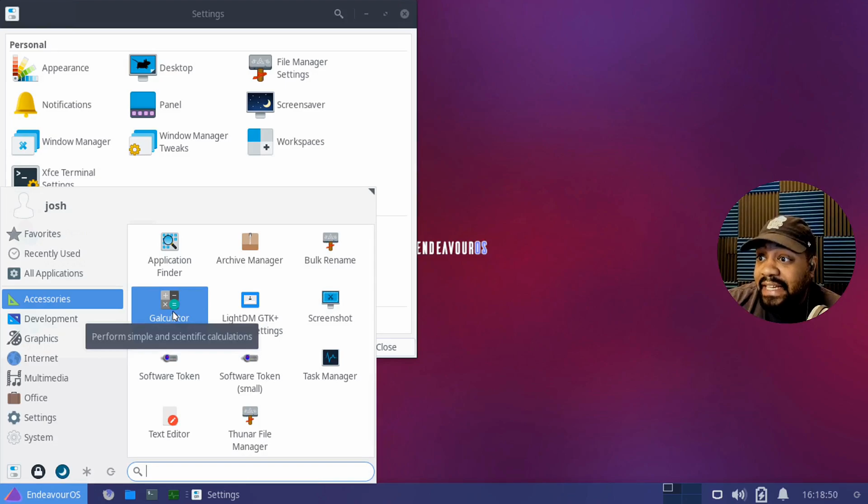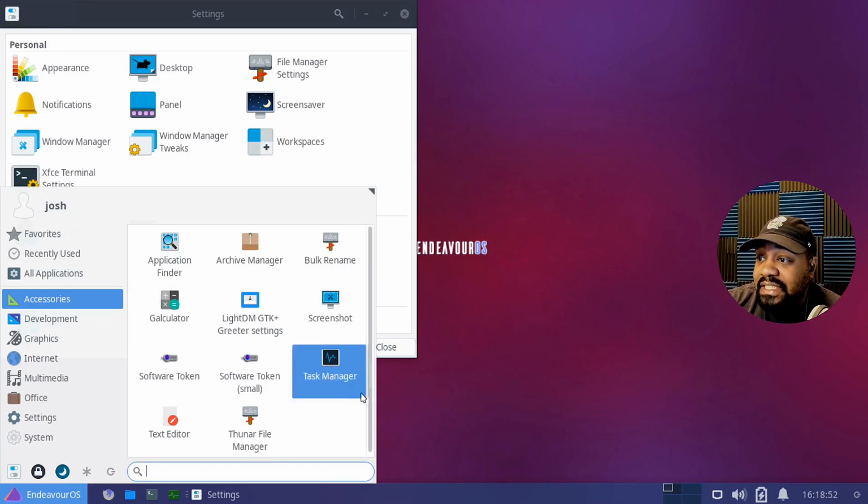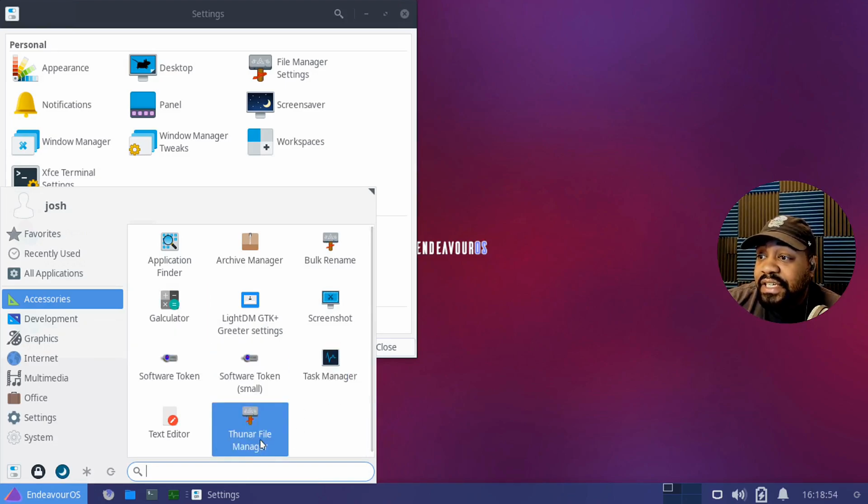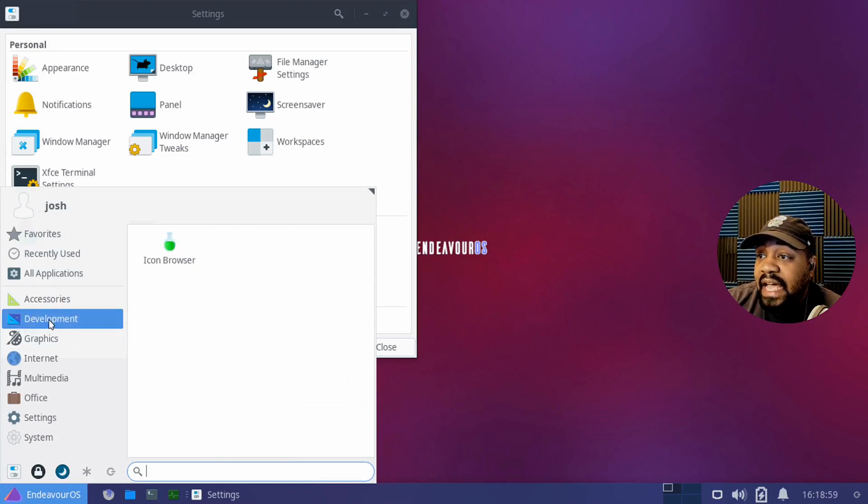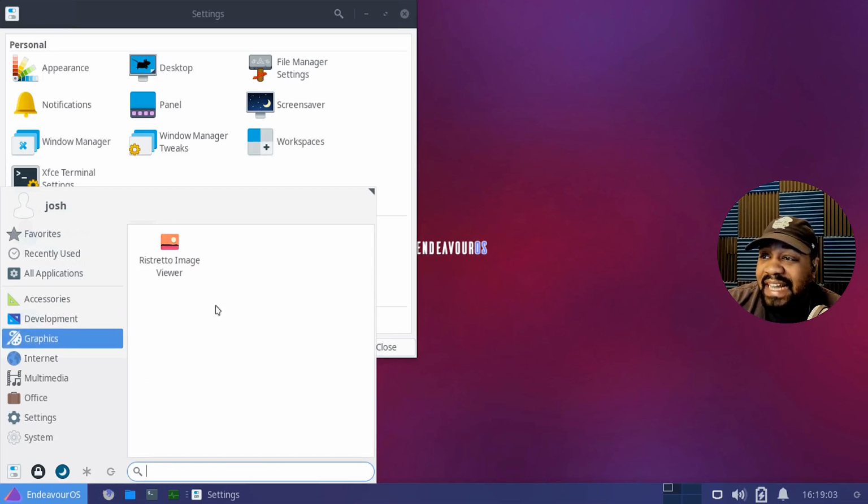So I use that. They have software token, task manager, Thunar file manager, all that good stuff. Under development, icon browser, graphics. I always like to see GIMP, but since this is the offline install, that might be why it's not there and not included as a normal application. But this will work right off, so you can view all your images. But if you're trying to get into graphics design, go on and install GIMP on here as well.